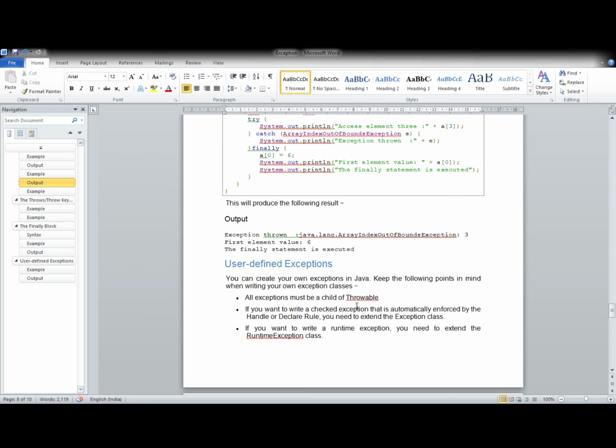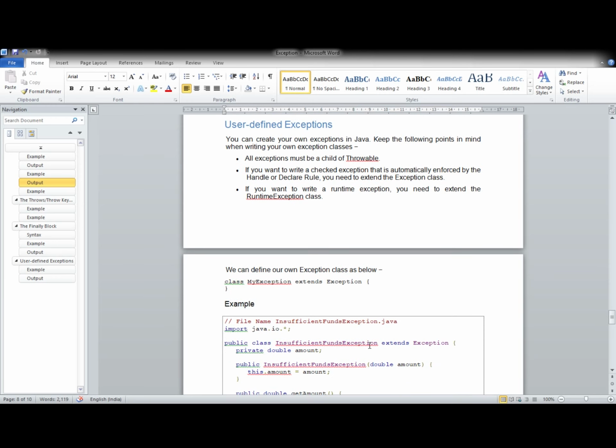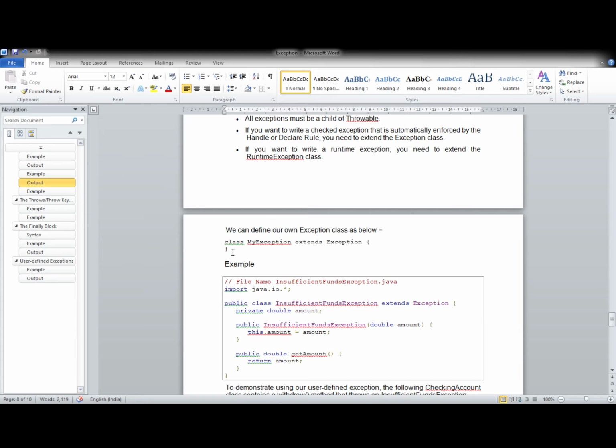All exceptions must be a child of Throwable. You know that the parent class is Throwable. So if you want to write a checked exception that is automatically enforced by the handle or declare rule, you need to extend the Exception class, a child class of Throwable. If you want to write a runtime exception, you need to extend the RuntimeException class. We can define our own exception class as below: class MyException extends Exception.